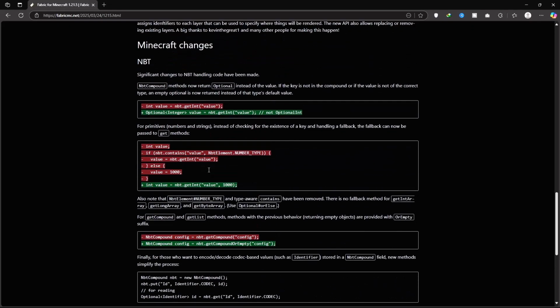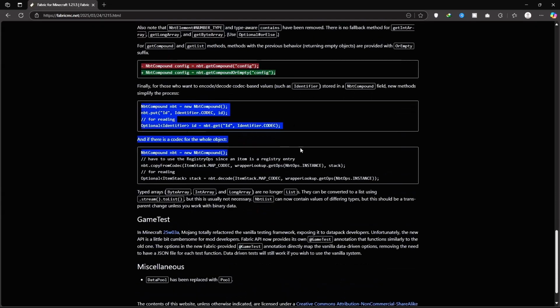Things, as I said, have changed because now instead of integer, boolean, and so on, we have the optional of them. However, we are not dealing with integers. We are not dealing with float or doubles. We are dealing with block pause. And this section is actually what is useful for us because it says if you want to encode or decode something that is codec based, you can use this. This is the way to put it, and this is the way to get it.